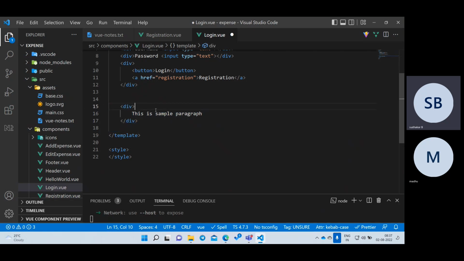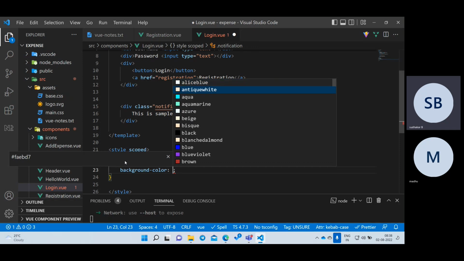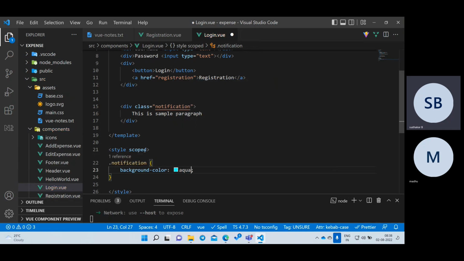Okay, so now I want to add a style for this. Tell me how to do this. I want to write a style. I can have any class name, right? So I'll say class is equal to notification, something like this. So here I need to write dot notification, and I will say background color is equal to aqua or something. Let us save this and reload.